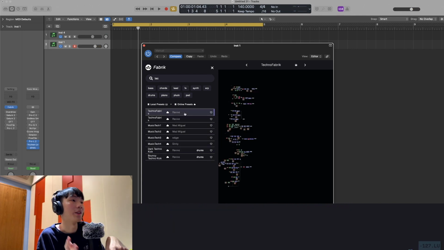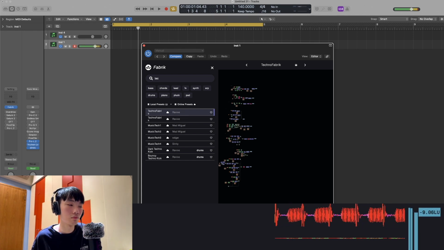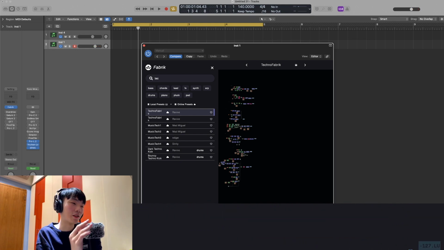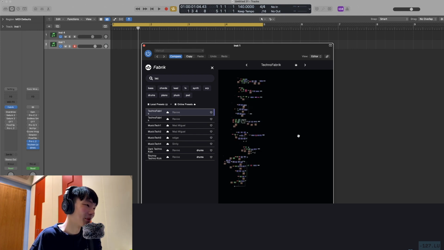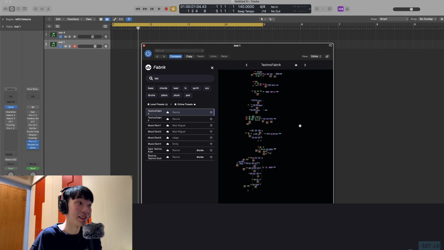Last but not least, I want to check out this techno Fabric thing. I heard you can press one note and it's one track. Okay, doing it in just one synthesizer instance is really insane. As you can see, this preset is so big and it's lagging already. Anyways, that was my tryout for Fabric.